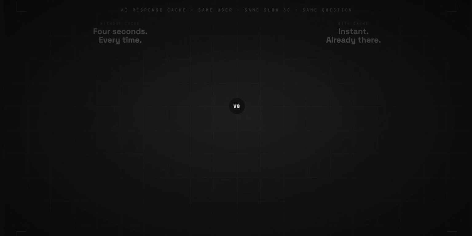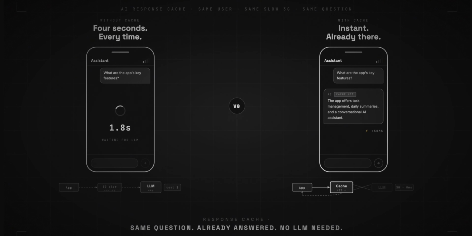Here's a scenario. Your user opens your AI-powered app on a slow 3G connection. They ask a question the app has answered 100 times before. The spinner appears, 4 seconds, the response finally loads.